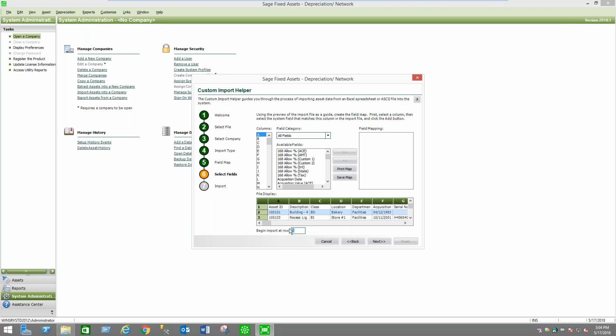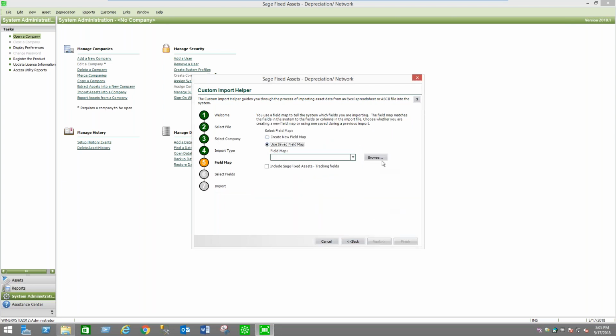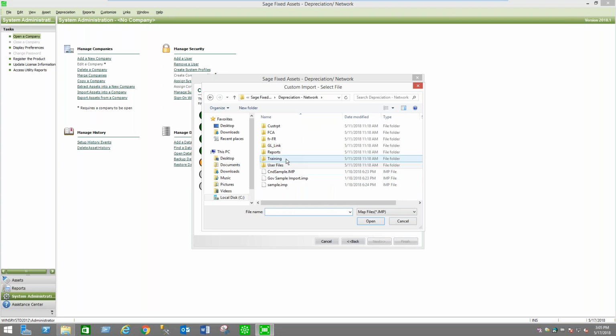You need to make sure that you're pointing the beginning import where the data starts, which in this case is in row 2. And then what you would do is go ahead and map out your column headers to the available fields in the database. So in this case, my column A is going to go to my asset ID, my column B is description, and so on. And once you finish mapping that out, you'll want to save that field mapping so that you can reuse that for future imports. So I'm actually going to use one that I previously saved so that you can see what that looks like.